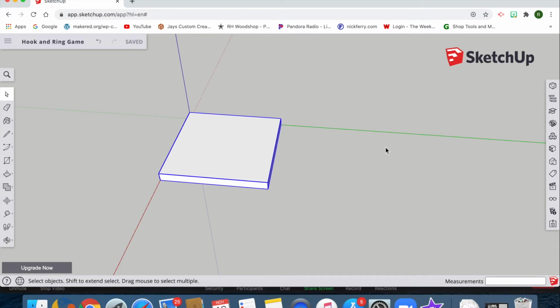So go ahead and hit the R button on your keyboard for rectangle, or select this one here on the left-hand side. Click once, drag it out. The outside of your square should be blue. Okay, click one more time. Now, don't touch anything else. Don't touch the mouse, don't touch the letters on the keyboard.